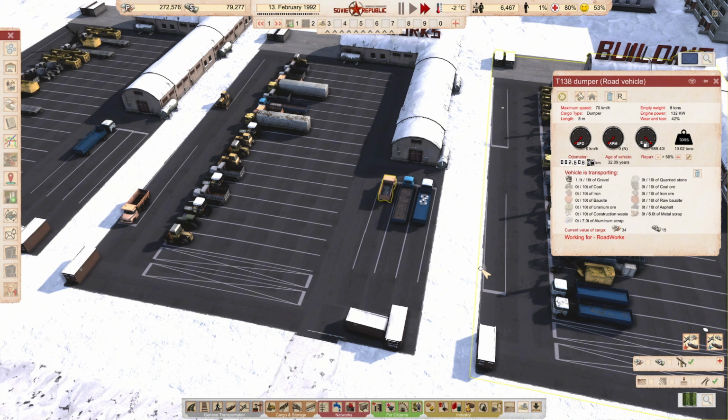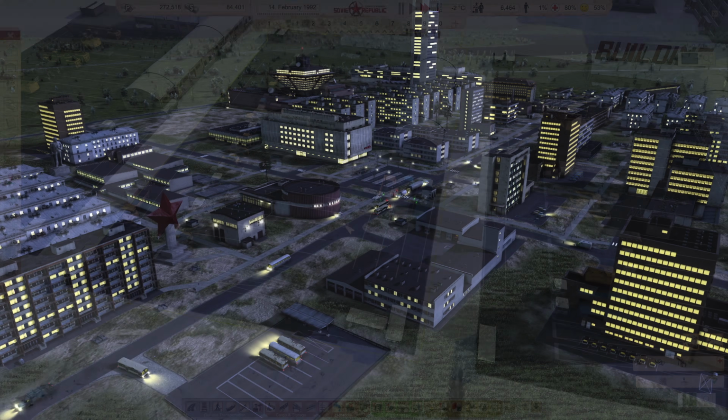And that's all I wanted to share about UI elements of this game.